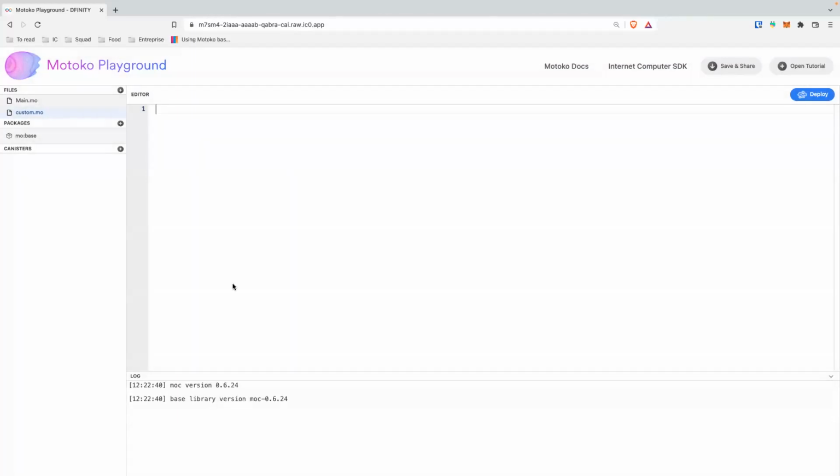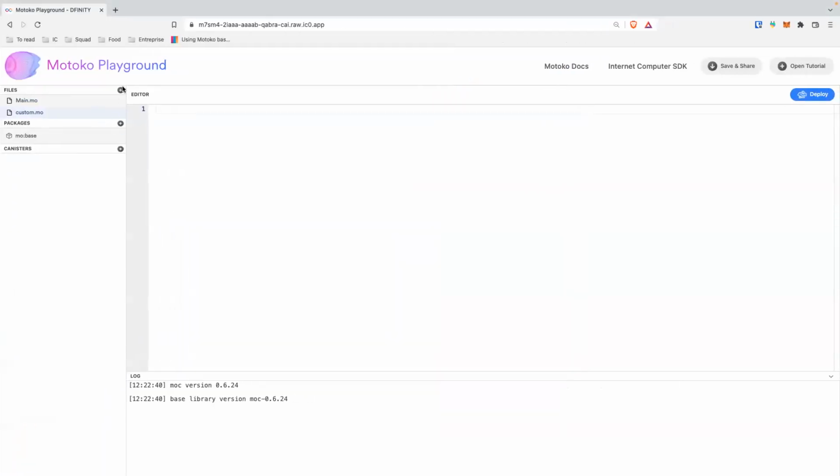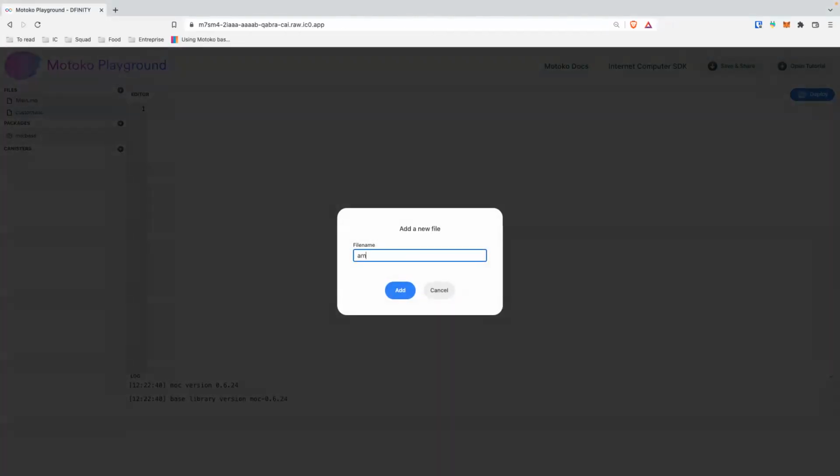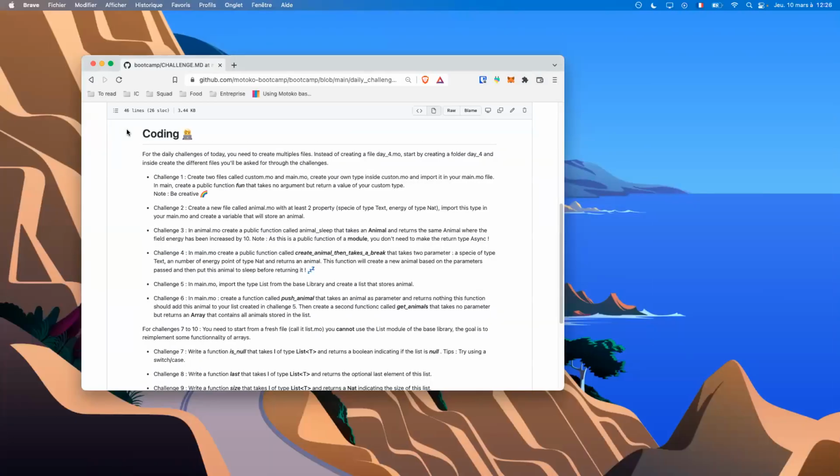Yes, so to answer the question, it was about challenge 1, 2, 3, I guess. Only challenge 2 and 3, I think. All in challenge 2 and 3. Okay. So create a new file called animal.mo. Yeah, I'm sorry, there is a word that is missing. Create a new file called animal.mo, define a type.